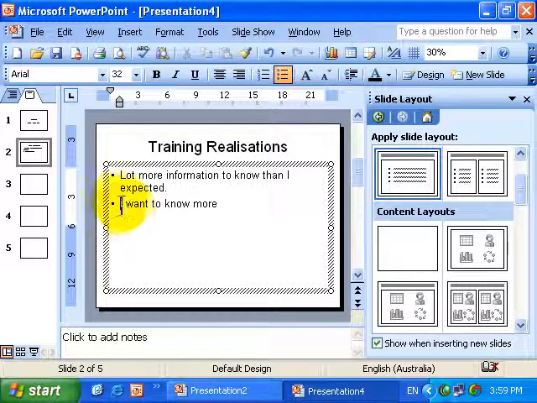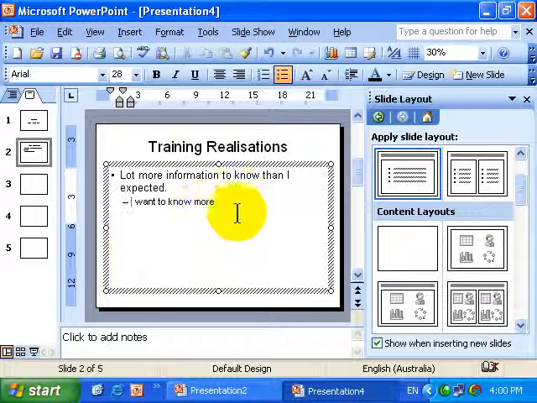If my text cursor is at the beginning of this line, I can what they call demote this point by pressing the Tab key. And notice that it is now a sub-point under the major point. Now if I'm at the end of that particular point and I press Enter, I create another sub-point. And here I'll type in, and if I press Enter again, they're all sub-points.